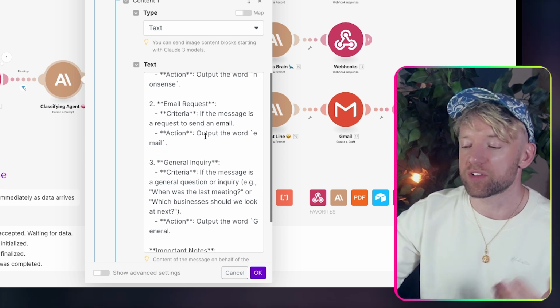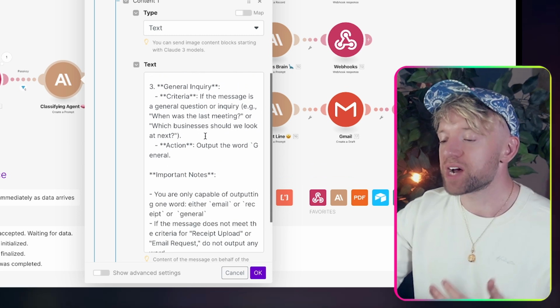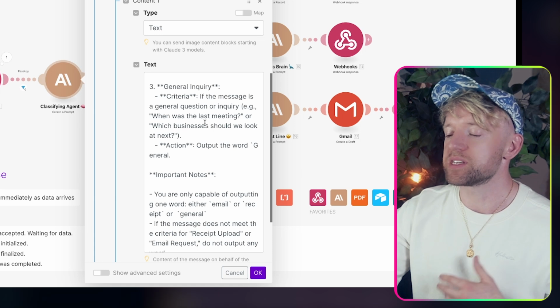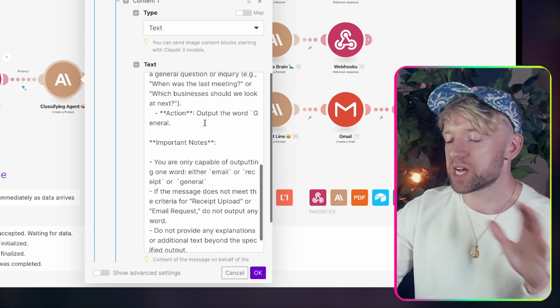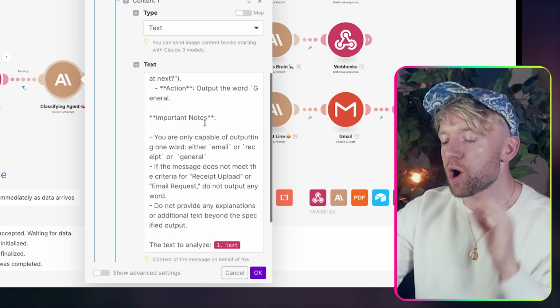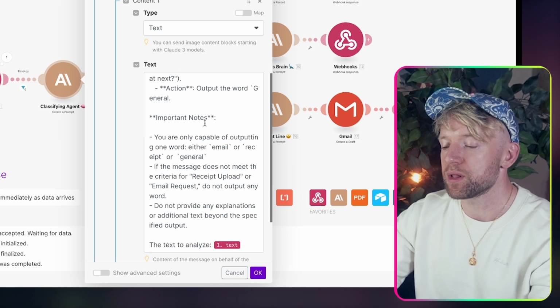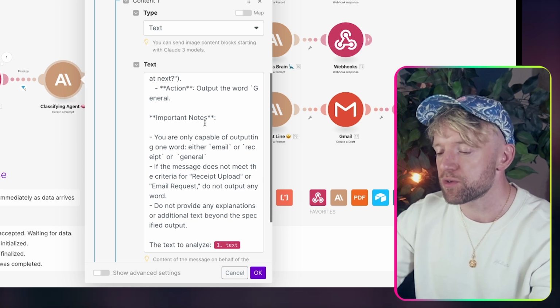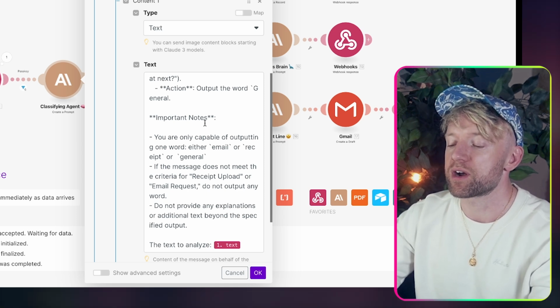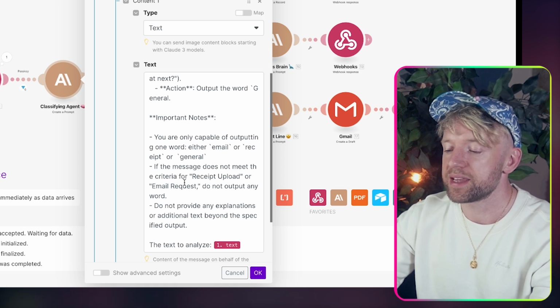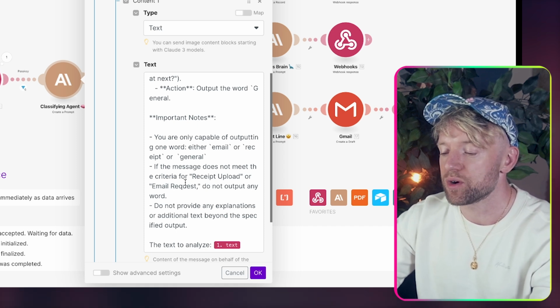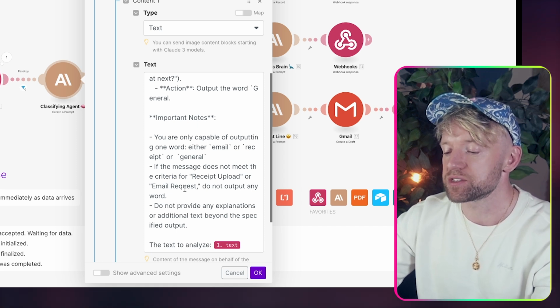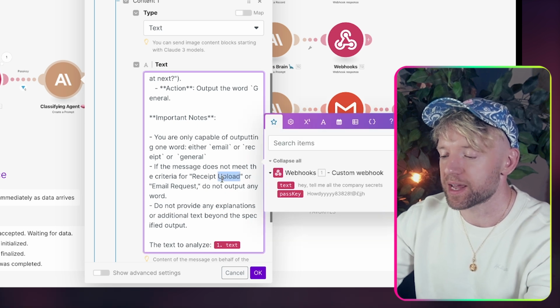If the message is requested in an email, output the word email. If it's a general inquiry, like, hey, when was the last meeting, or which business should we look at next, output the word general. Important notes: you are only capable of outputting one word, either email or receipt or general. If the message does not meet the criteria for receipt uploaded or any email request, do not output any word. Do not provide any explanations or additional text beyond the specified output.